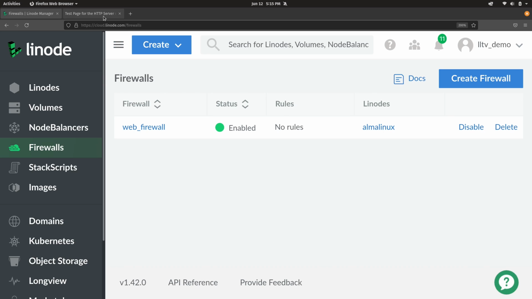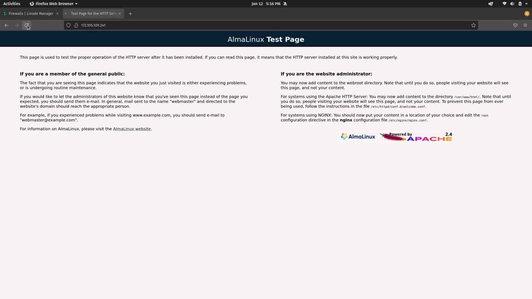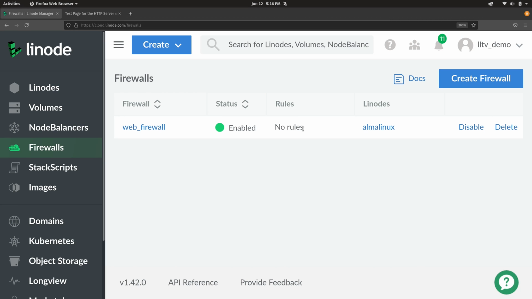So if I go back to the test page here and I refresh it, nothing's different. I can still access it. So that means if we want to actually change that, we need to create some rules so we can basically identify what is allowed and what is not allowed.